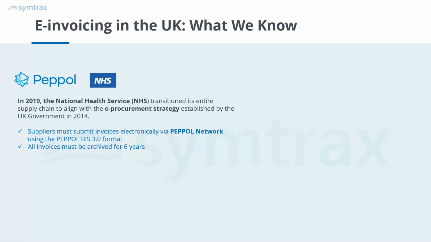To make it more concrete, the NHS moved its entire supply chain to the PEPPOL network in 2019. That meant NHS trusts, such as hospitals, now require their suppliers to send invoices electronically through PEPPOL using the PEPPOL BIS 3.0 format, which is based on UBL. And by rule, those invoices also need to be archived for 6 years.